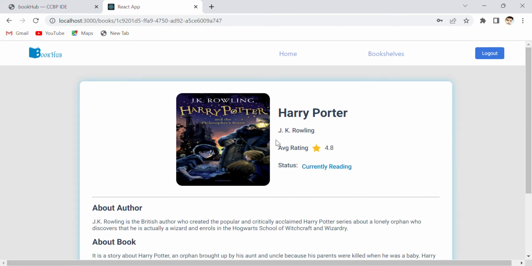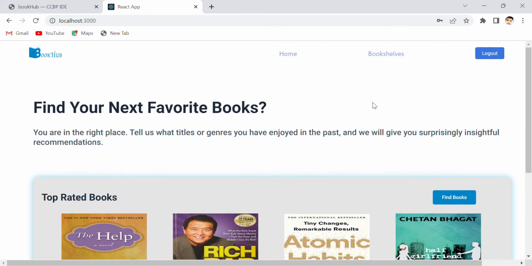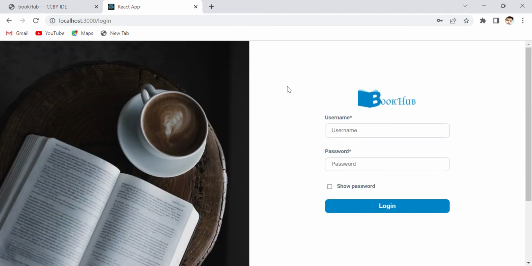So if you want to go to the home page, you can click on this home button or you can click on this book hub logo. Now I'm clicking on the book hub logo, so it will redirect you to the home page. Now if you want to log out from the book hub application, there is a logout button. You can click on the logout button. Now it will redirect you to the login page.